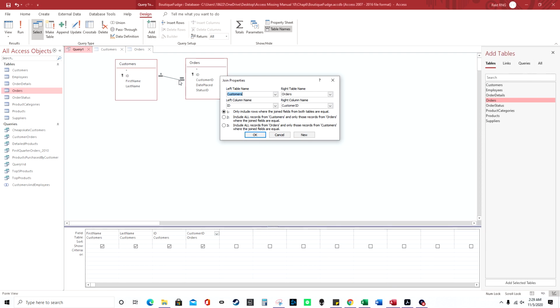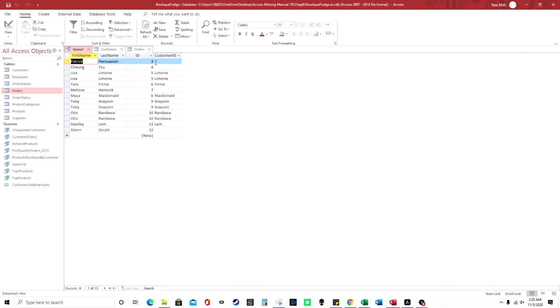Let me just find my place. So I'm going to include all the customers and only those records from orders where the join fields are equal. So I'm going to click run. So basically, now it shows all the customers who didn't place an order.